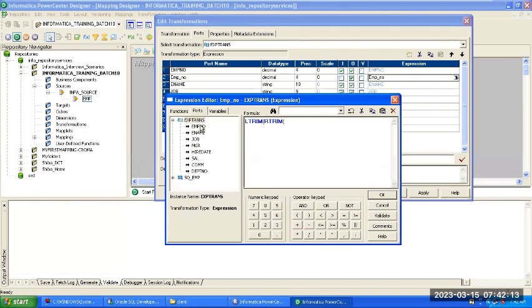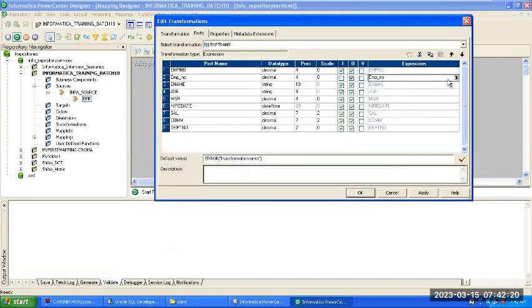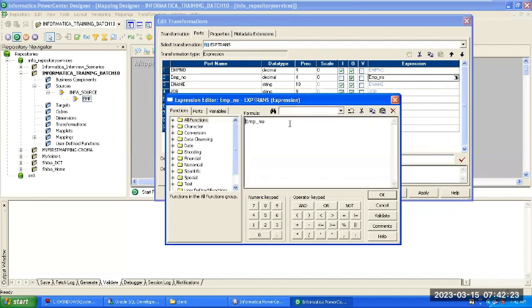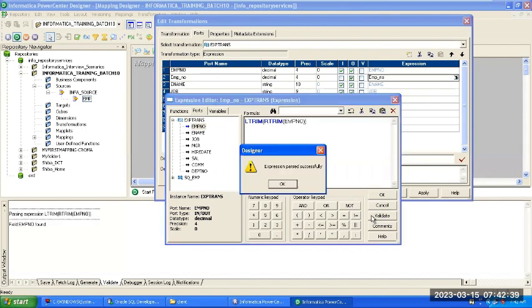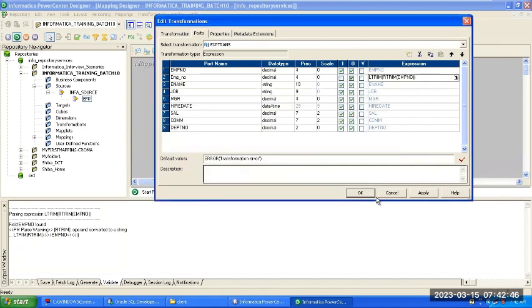Then you can write your port. I want to remove the spaces from your employee column, correct? Then click on the cancel button, that's like ltrim, rtrim. Then you can write your port name, then close the bracket, then click on the validate option. Once your expression validation passes successfully, then click on OK, then click here, right?